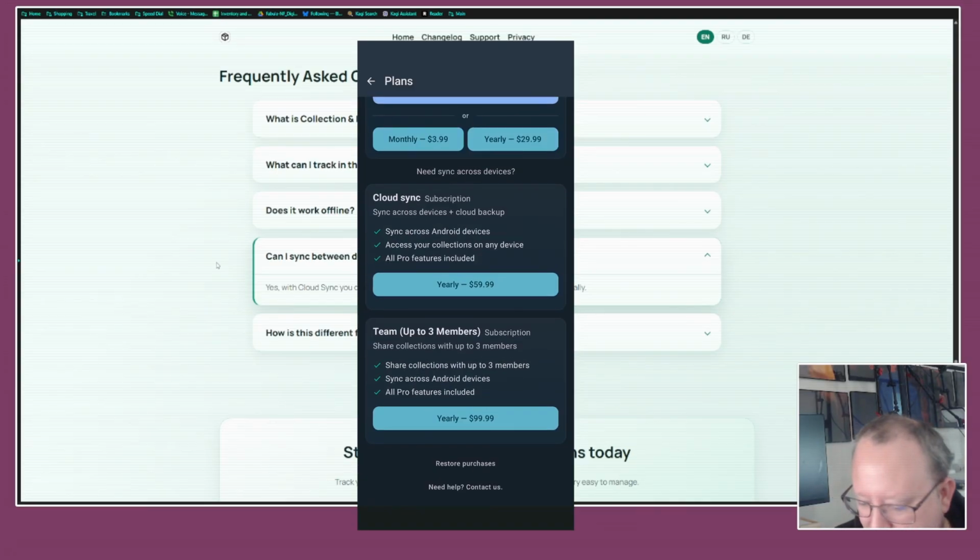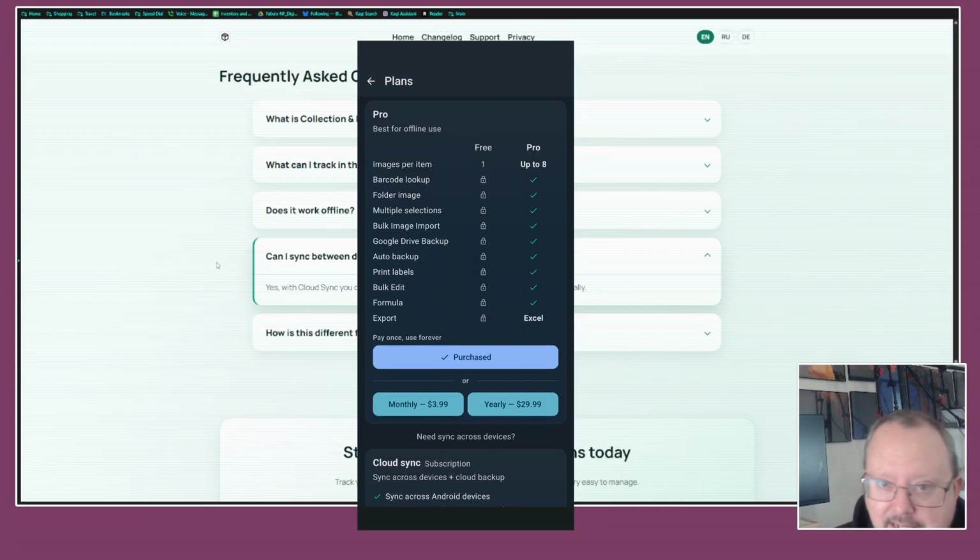And you can export it to Excel. $3.99 a month, $30 a year. I think that's completely fair. For sync, it's $60 a year. That's sync across Android devices, all of your collections on all of your devices.